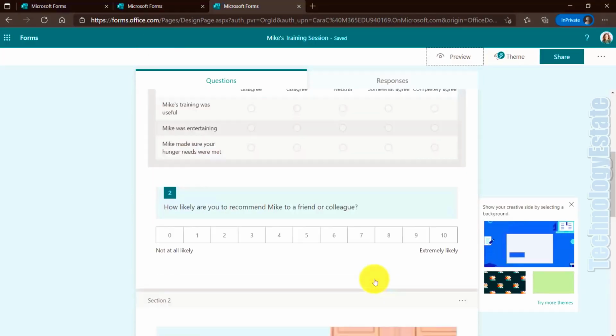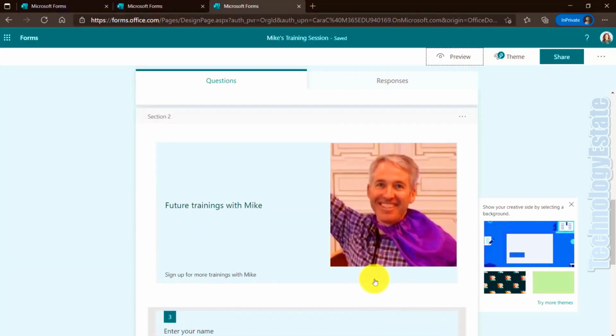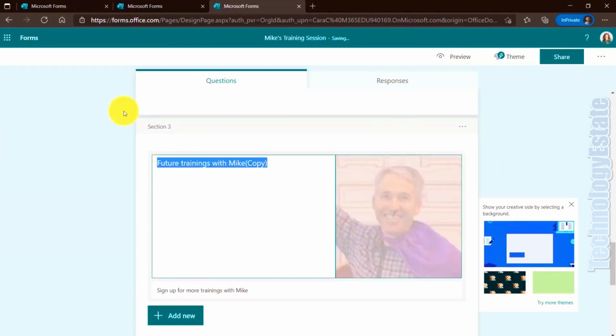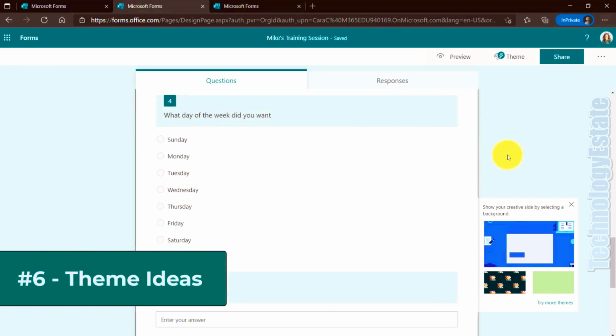If I want to remove those sections, I can go back and change and remove them. I click the ... I can remove this. I can remove just a section or questions. I can actually move a section, or I can duplicate it. Maybe I want to duplicate this section right here and have a third one. I can easily do that. The sixth tip are improved themes.